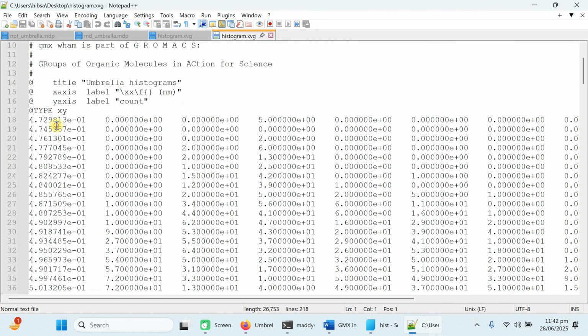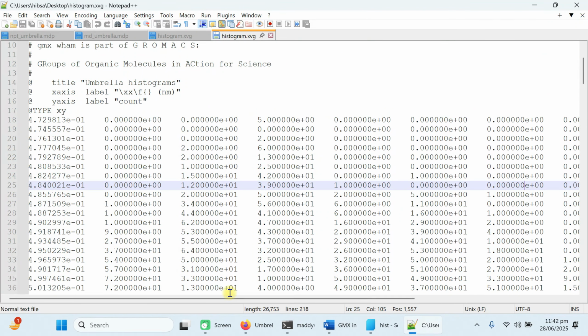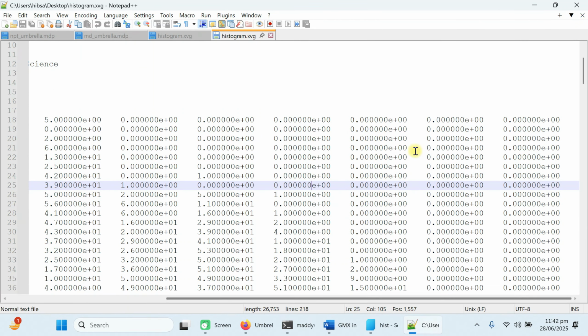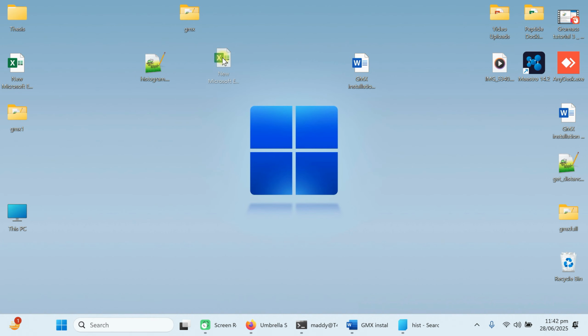If you open this file, you can see different frames over here. These are all 9 frames we used. If you have used more frames, you will get more values. Now how to plot these values? For this we are going to use Excel. Open an Excel sheet.